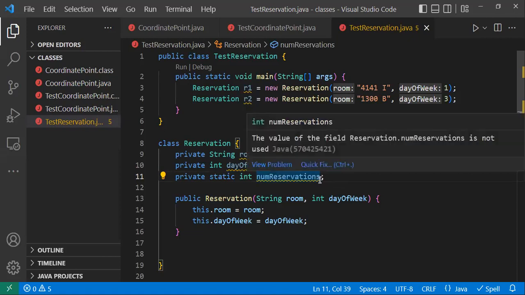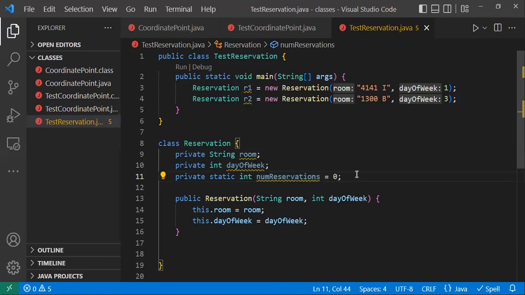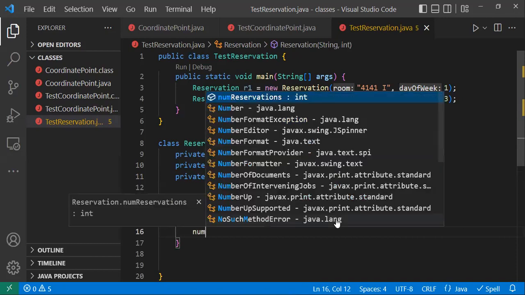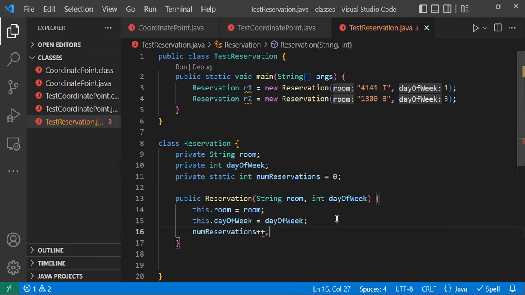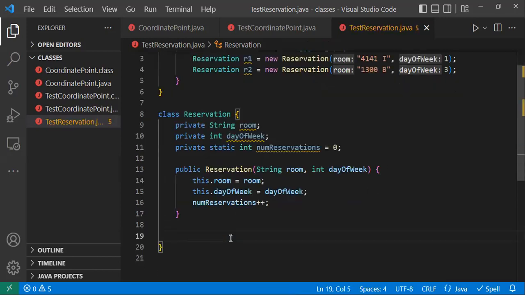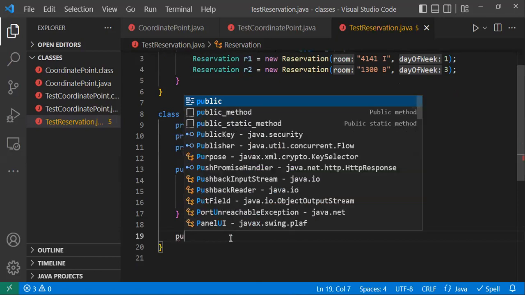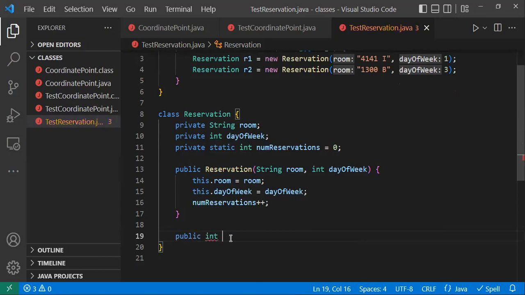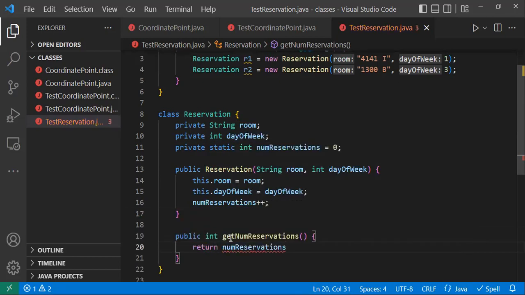Now, we'll initialize num reservations to be 0, meaning at the beginning of the program, the value of num reservations is going to be 0, because at the beginning of the program, no reservations have been made so far. But now in the constructor, every time we call the constructor, we're creating a new reservation. So we need to do num reservations plus plus. Let's make a method here to give us the num reservations. So let's make a public int getNumReservations, and it's going to return num reservations. So that works.